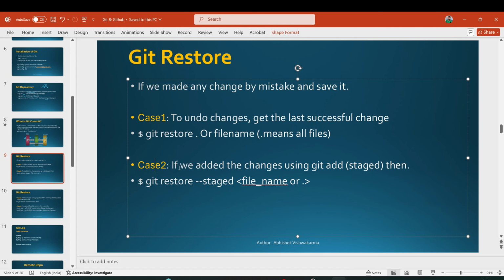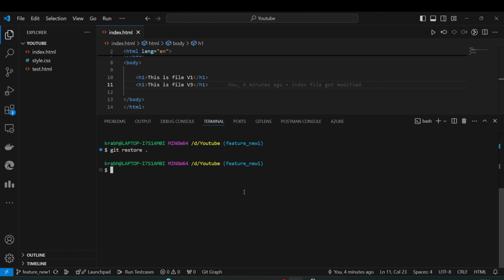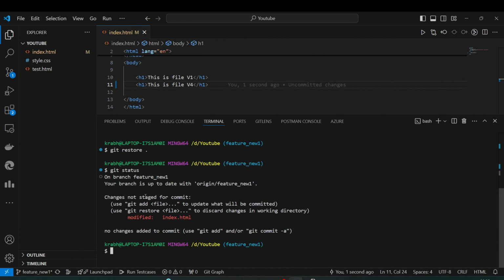Now let's understand case 2. Suppose that we have made some changes in a file and we have staged them using git add. How can we restore that? For that we have the command git restore staged file name. Okay, let's practice it. So I will change it again and save it. Now I will run git status. Now you are seeing that you have modified one file. I will stage these changes with git add index.html, not dot, just simply the file name index.html.